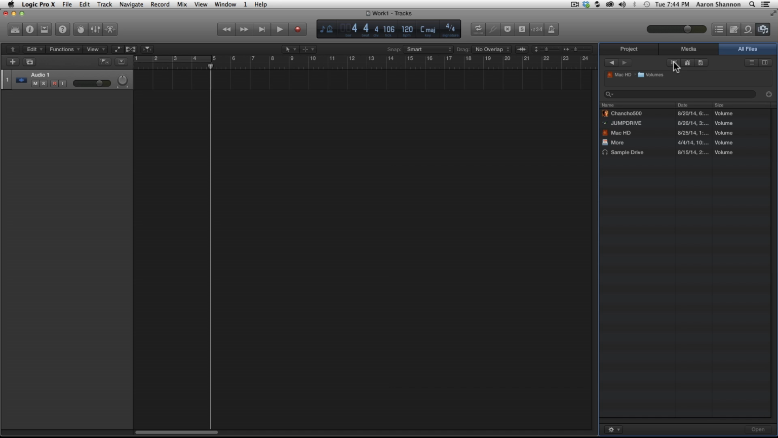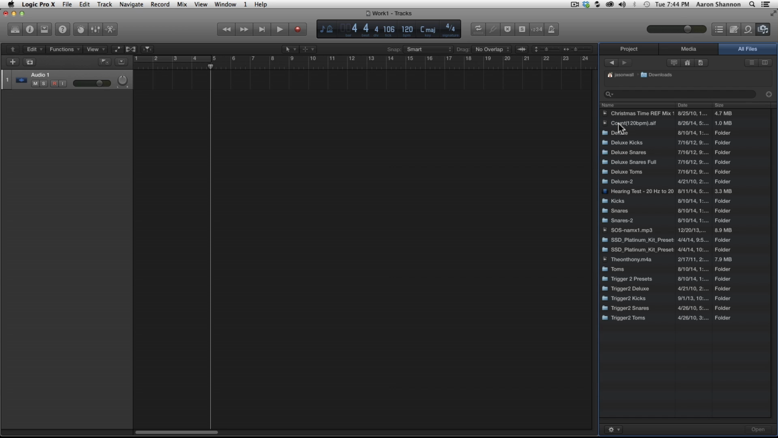This is where you get access to all your hard drives. As you can see, the Jump Drive is right here. At school, the temp drive would also be in here. So let's go back to Home and go to Downloads. And here is the Count 120 BPM file that we had downloaded earlier.